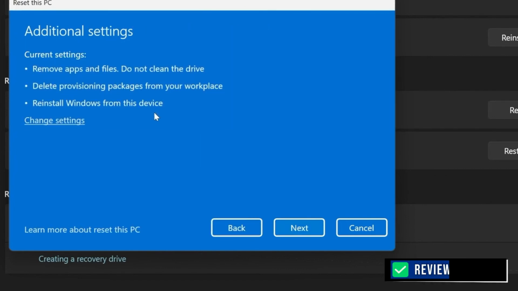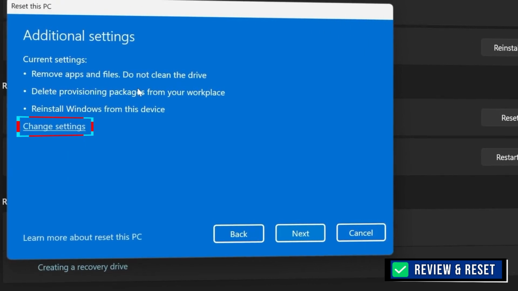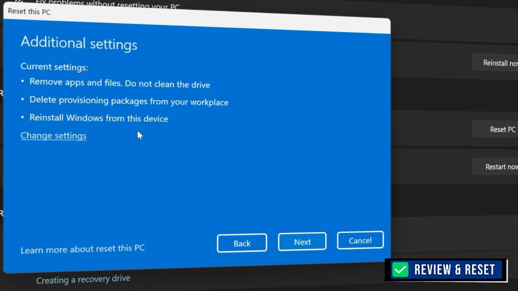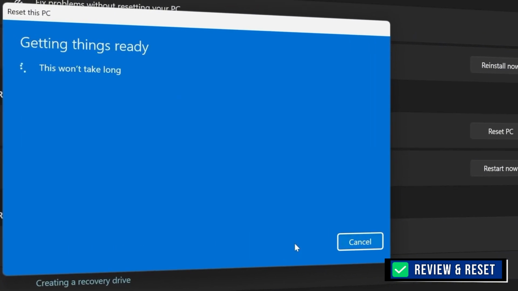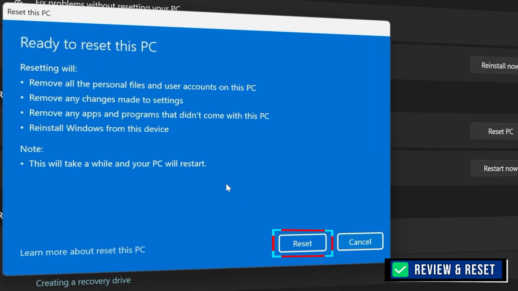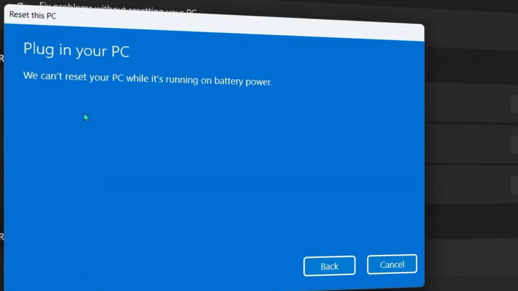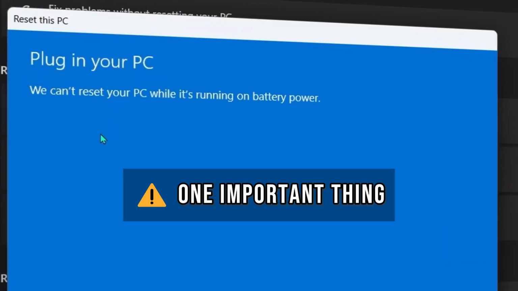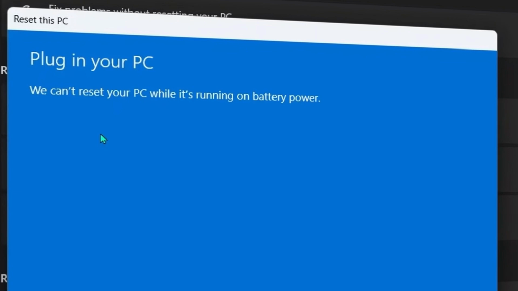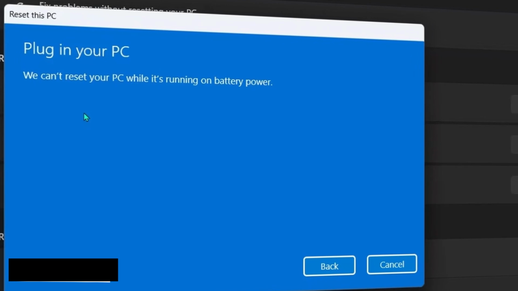On the next screen, you'll see a summary of what's about to happen with an option to change settings. No need to touch that unless you want to change your previous choice. Click Next, and then Reset to begin the process. Oh, one important thing. Make sure your PC is plugged into a power source. If your battery is low or it's not charging, Windows will not let you start the reset process.